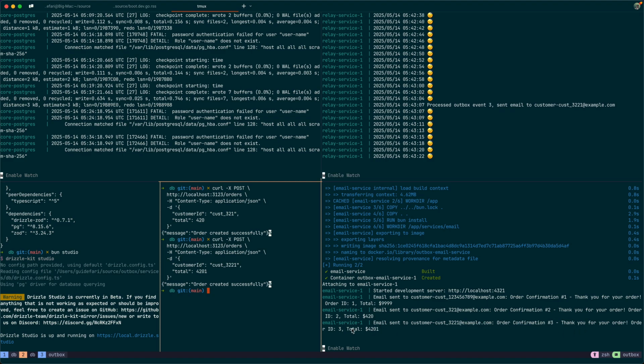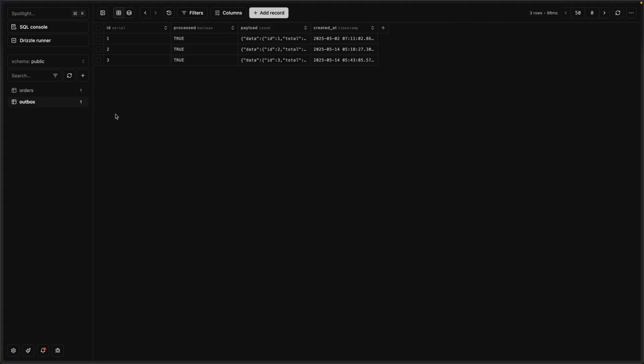And yeah, that's about it. And then here you can see processed is true. What I can do is just set processed to false for all of these, and we'll see the logs come through.